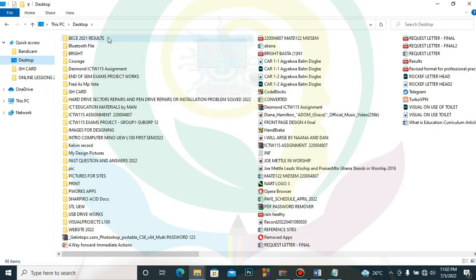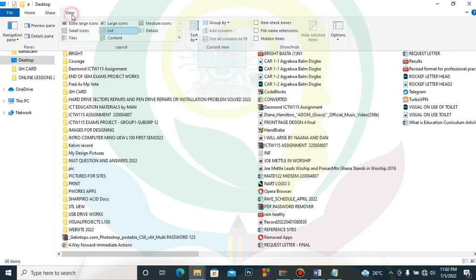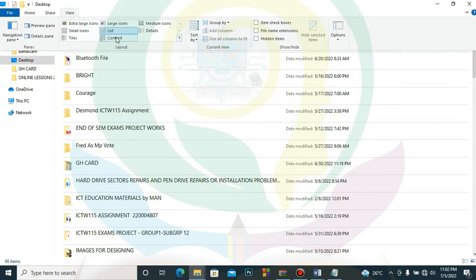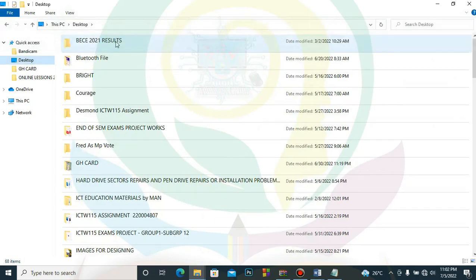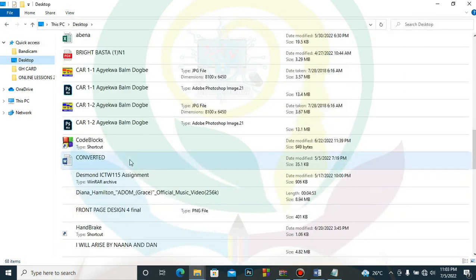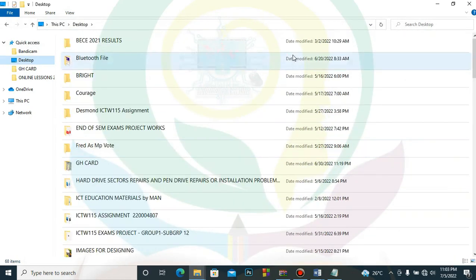So the list is to put them in order from the top. When you get to the bottom, you start from the top again at the right side. Now when you look at content, it also gives you the name of the folder or the file you are dealing with, then the date and time that it was created. So you see we have a date, this one, 3rd February 2022, the time that it was created.